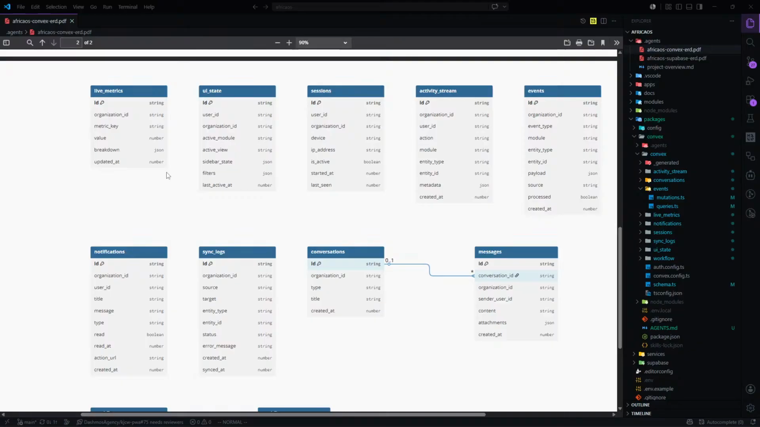So the way Convex as a backend works is Convex implements its operations through mutations and queries. Basically, mutations are the ones that do the basic creation, updating, and deletion of the items in the database. Then the queries are the ones that do the actual getting of the items, selection of the items. So that's the basic overview of how Convex works.